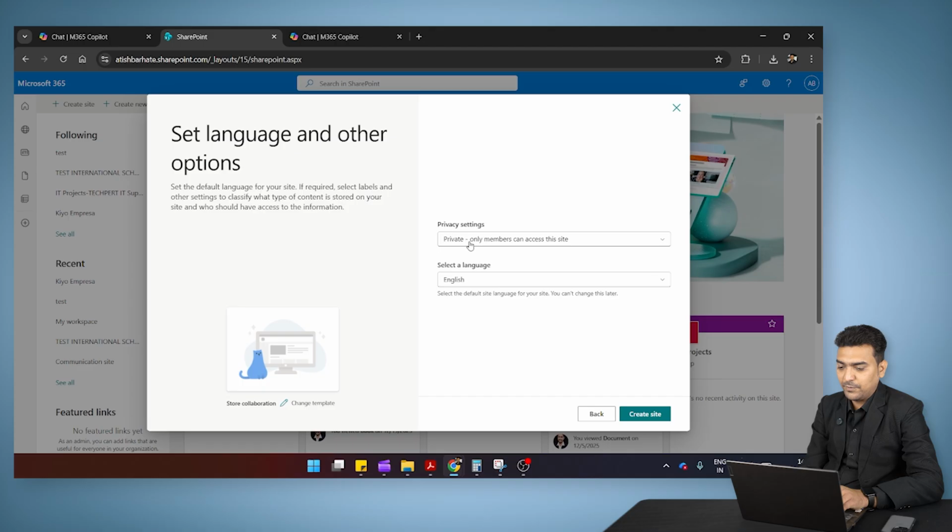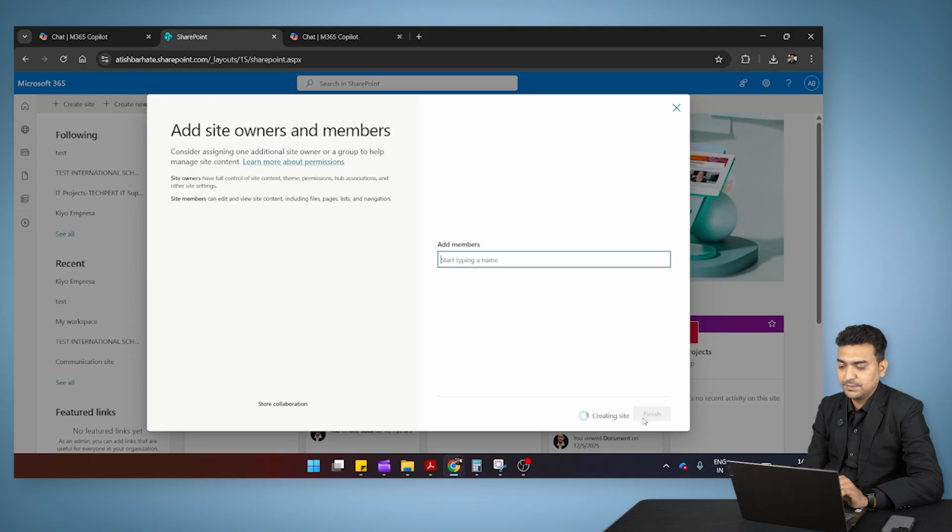It is asking for a privacy setting. If you want to keep your site private, then you can choose the private one. If you want to share with everyone, so that every member of the organization can use this site, then you can select the public one. Language you can select here. By default I have selected English. Create this site.